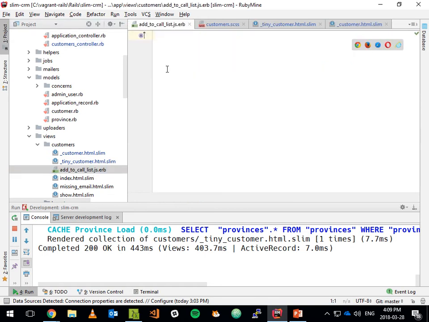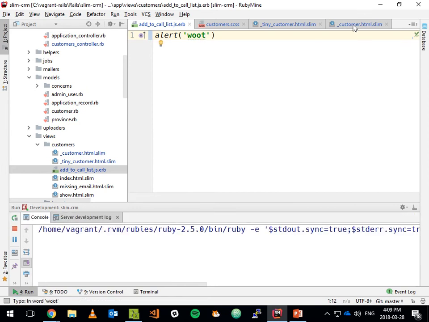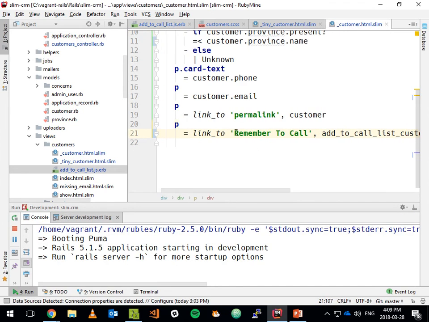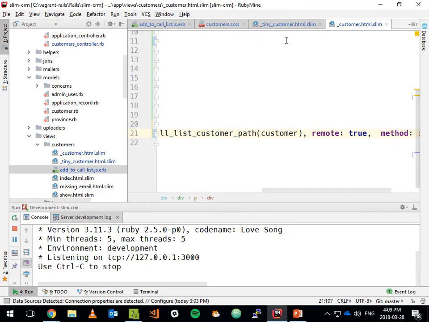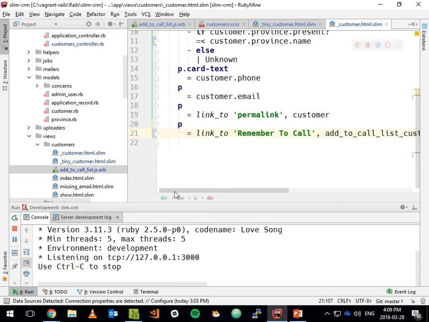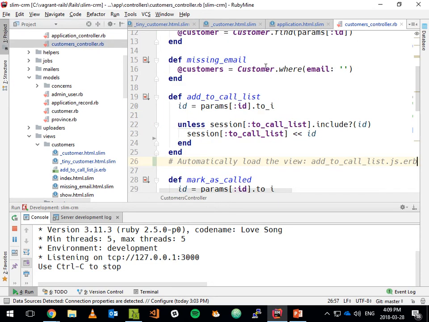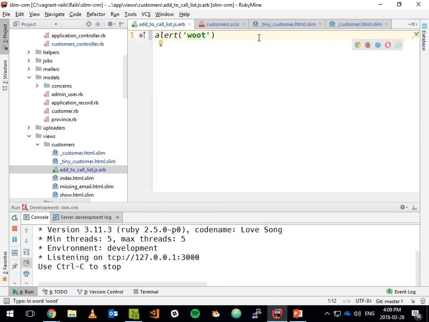And just to test to see if this works, I'm going to put an alert in here and just say woot. So what should happen is I should be able to restart my server, and click on this remember to call link that I have set as remote true. That will then execute the customer controller's add to call list action. It will add that customer to the session array, and then run the associated JavaScript, which should just say woot. So if everything works, we'll see that message.